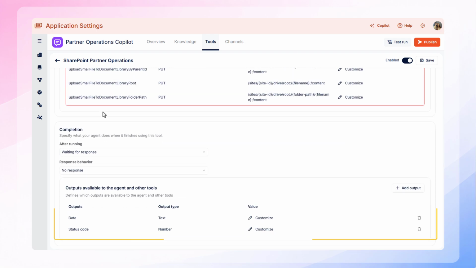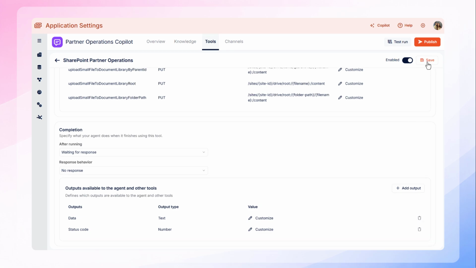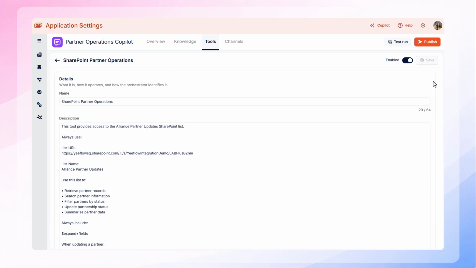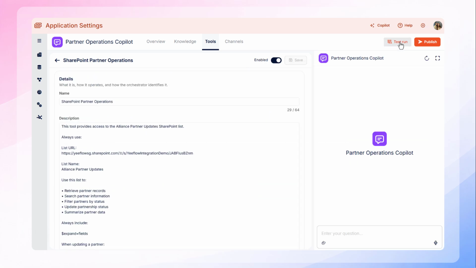In the completion section, the API response is made available as data and status code. This allows Copilot to use the returned API result and generate a clear business response for the user. Now the configuration is ready. After saving the tool, we can move to test run and verify that Copilot can read, filter, update, and confirm SharePoint partner data using natural language.